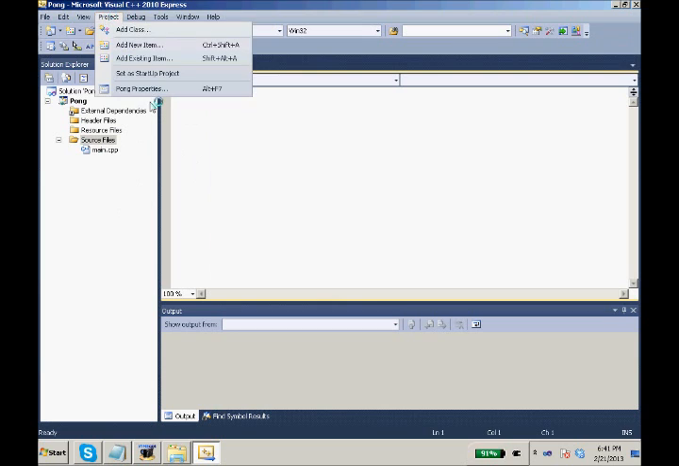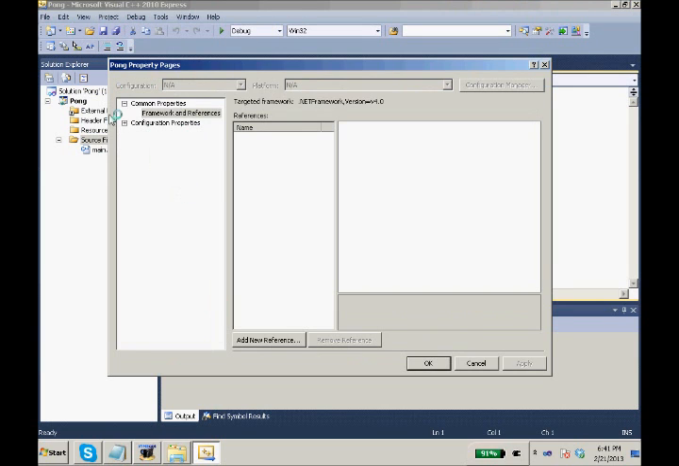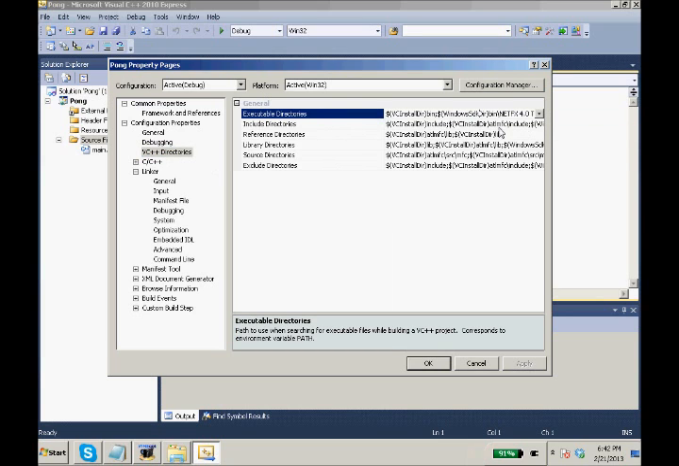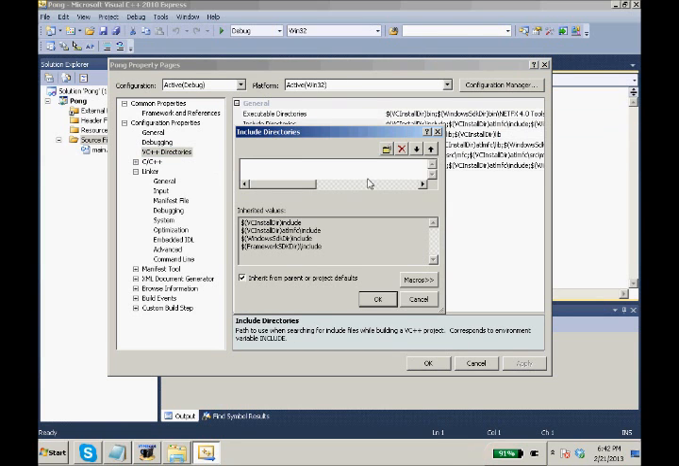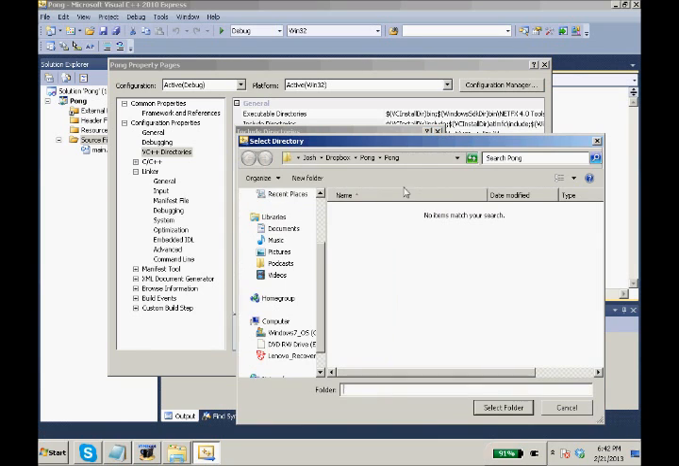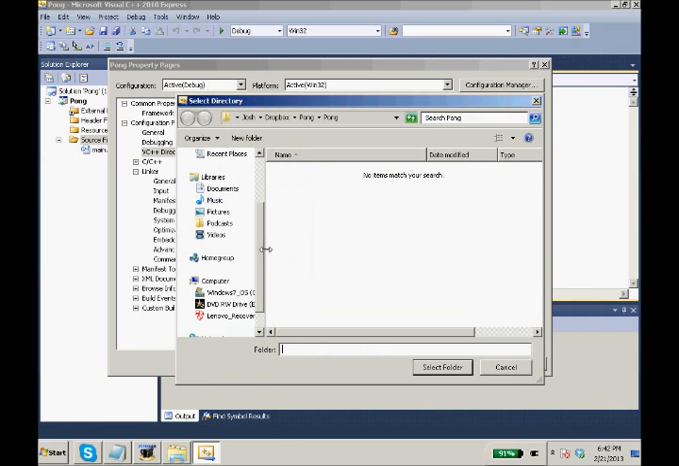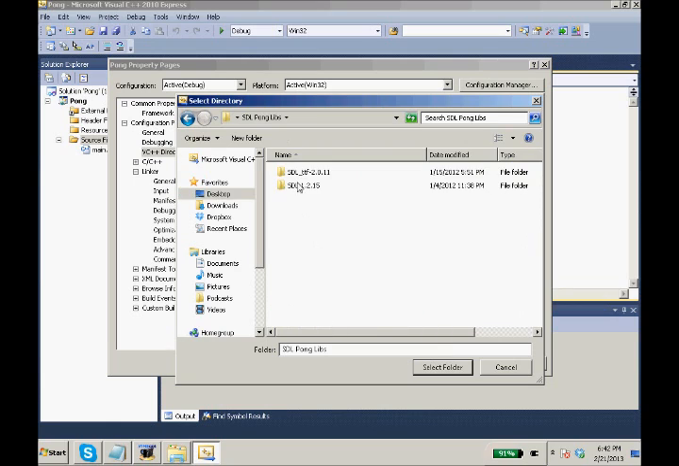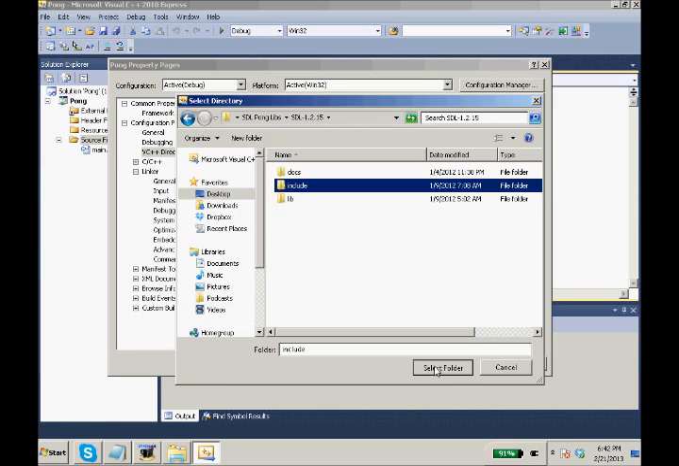And now we need to go to project Pong properties. Go to configuration properties, linker, and we don't need to go to linker yet. Go to VC++ directories, executable, we don't need any of those, include, edit, we need to include SDL, so that's on my desktop, SDL Pong Libs, SDL, include, just select the include folder.